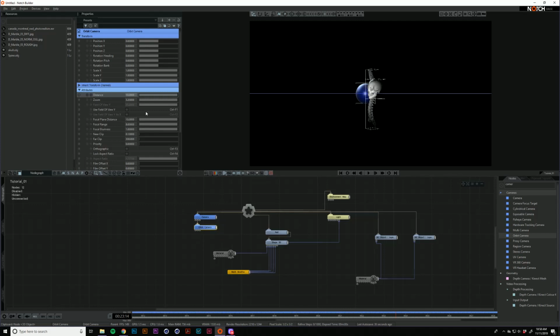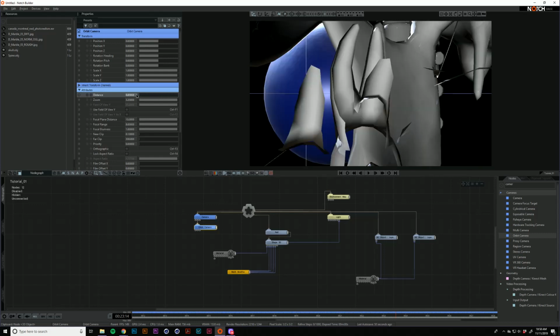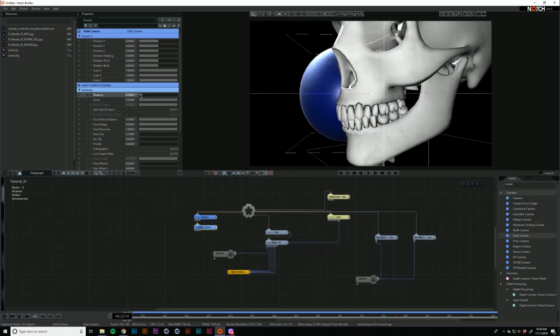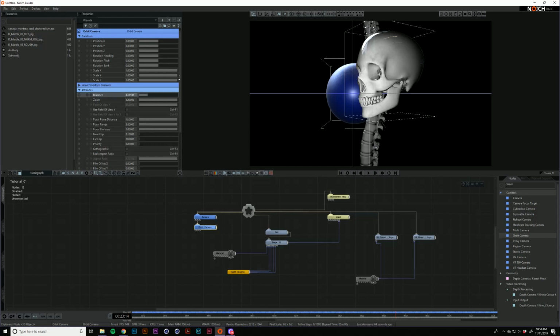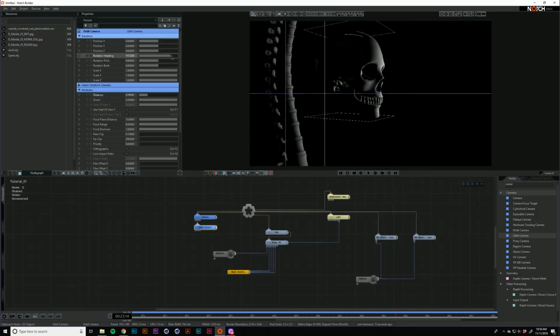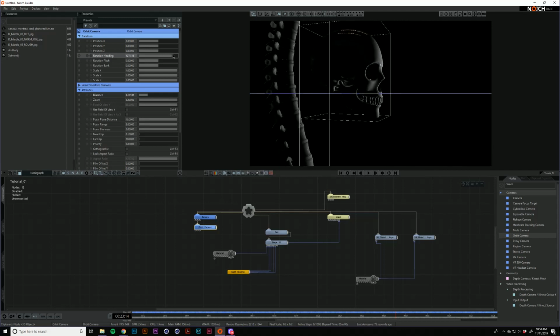But why I like the orbit camera is it's essentially as though there's a null in the middle of the scene and your camera is pre-parented to that. So this distance is actually the distance that it's pulled back from the center. So if we go to 0, we're like all up inside our spine and we can pull back a little bit. But then if you mess with the rotation settings here, you can see that it's rotating around the center point.